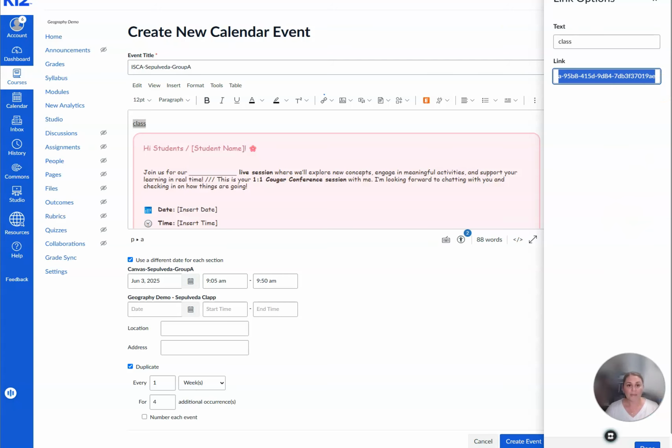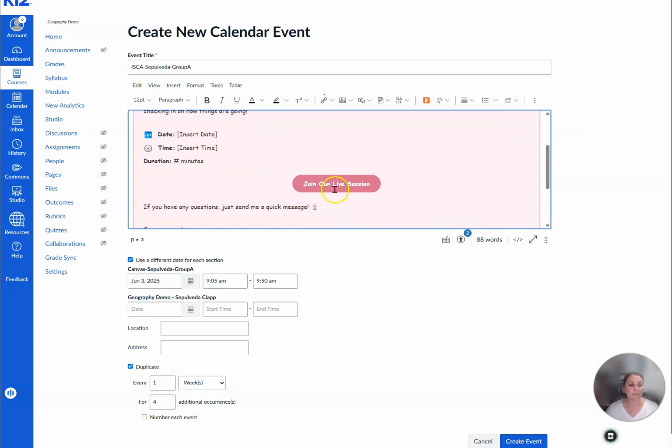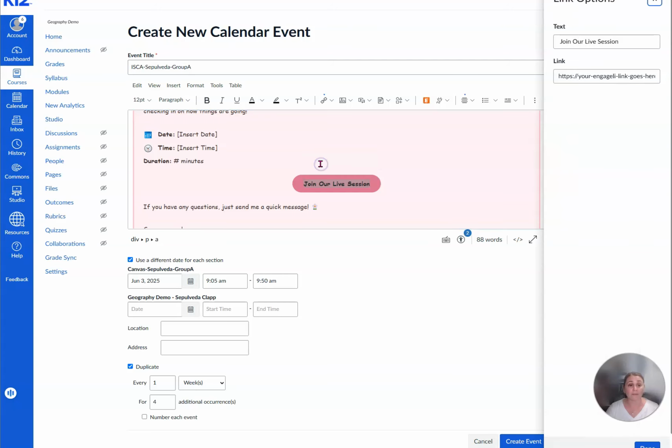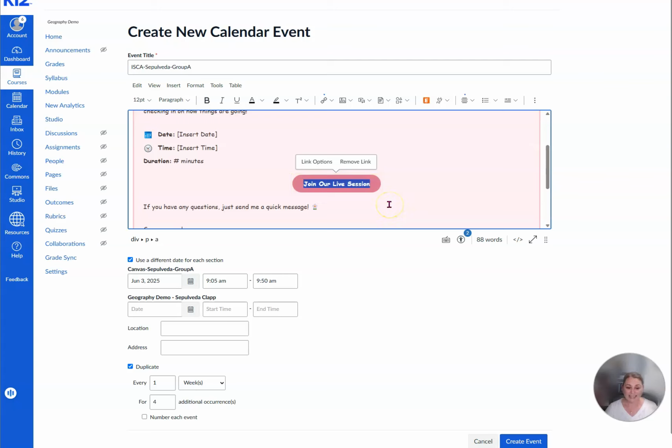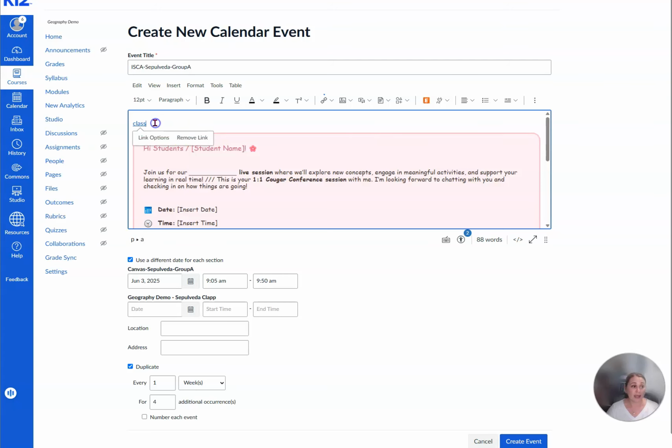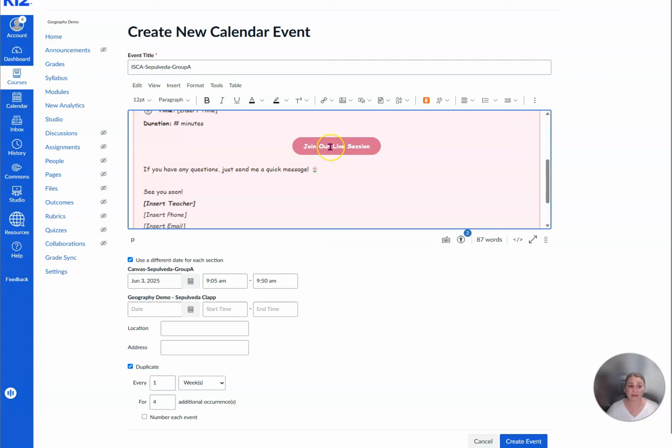I'm going to highlight that and copy it. Okay. And then once I've done that, I'm going to go down to the button right here and click on that. It also will say link options. I'm going to click on it, erase this stand-in link, and then paste the link I just created from Engagely. Once I do that, I'm going to say done. When it's highlighted yellow like that, that means that link is now connected. So now we can get rid of this if we choose. We do not have to have it because now that button is active for that Engagely link.